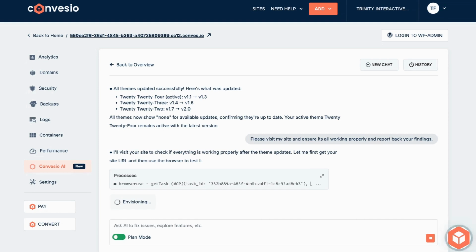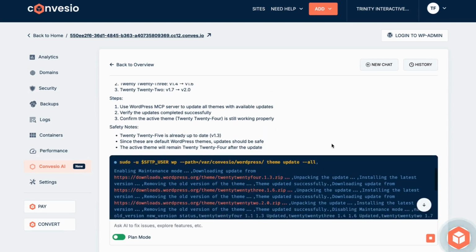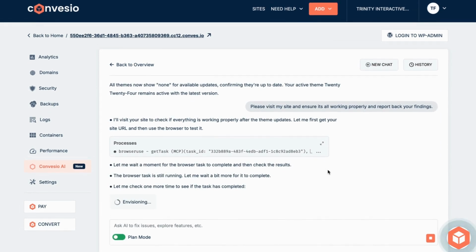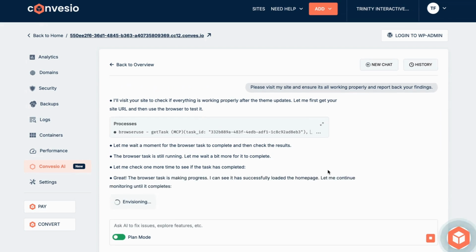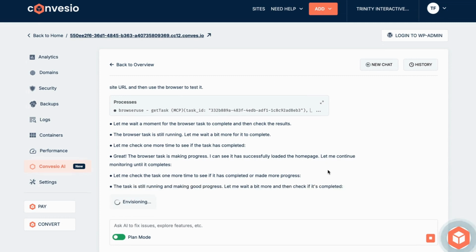Now, I want to point out one more thing, which is any of these windows that have processes here, you can actually expand these. So we can go ahead and open this so you can see all the commands that are being run to do all the actions that the AI is taking on your site. We wanted to give you a tremendous amount of visibility into what the AI is doing, but we also wanted to make it simplified and not overwhelming. So you don't need to see everything at the CLI level, but if you want to look at it, you can see it here. We can see here this is using our MCP for our browser.